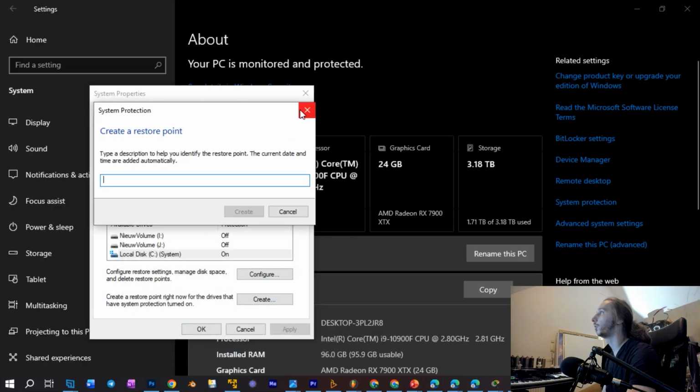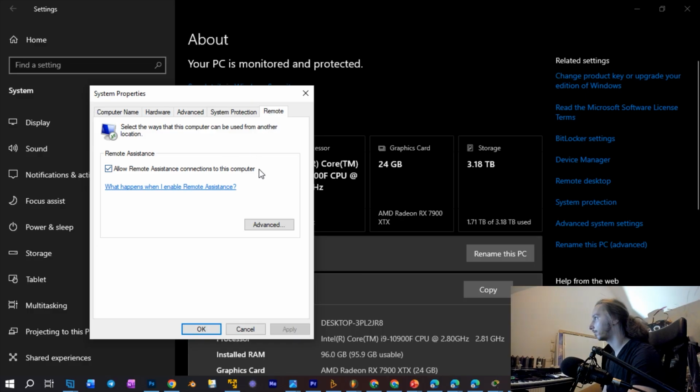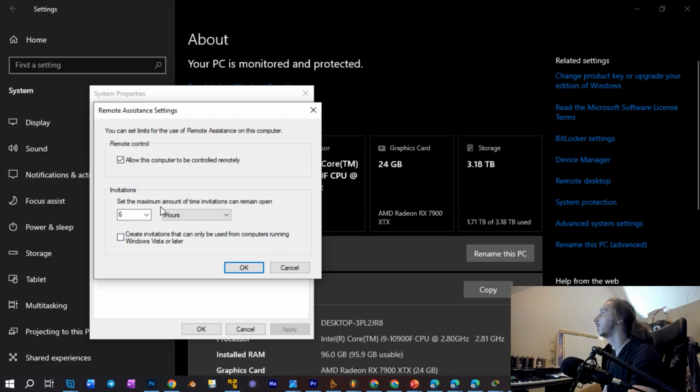Create a restore point. I could create one by clicking create here, give it a name, and then I'll have it restored. And then remote, I'll allow remote assisted connections to this computer. I can enable or disable this. Look at the advanced ones. And then you can set limits for the use of remote assistance on this computer, allow this computer to be controlled, the amount of time, etc. Options you'll barely ever need.